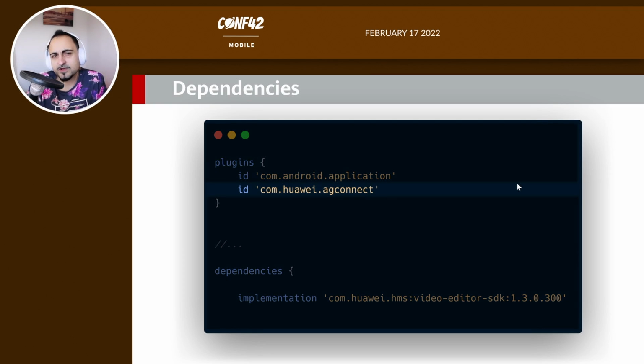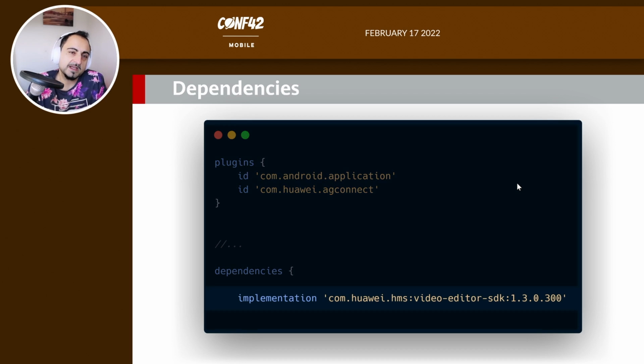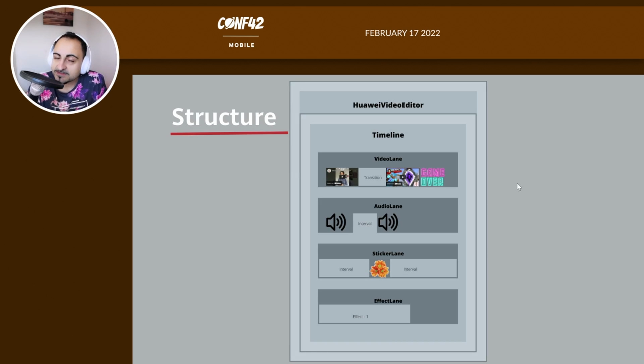So first of all, don't forget inside the build.gradle file of your project to add the AGConnect plugin. Never forget this. Second, instead of adding the dependency line of the video editor UI, just add the dependency line with the video editor SDK. By the way, this is in the slides, the last version supported by us. So just add implementation of Huawei HMS Video Editor SDK. That's it. After adding this dependency, you have the power to use all the features of HMS Video Editor Kit and to customize it.